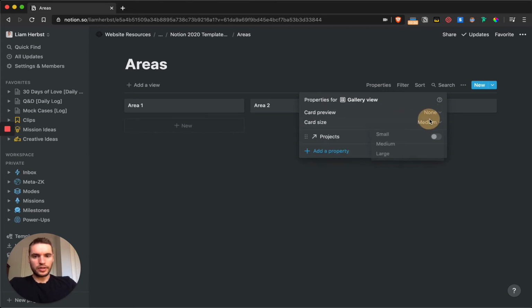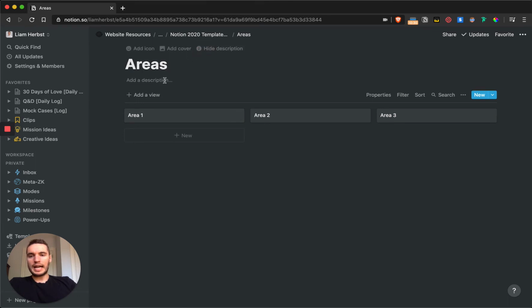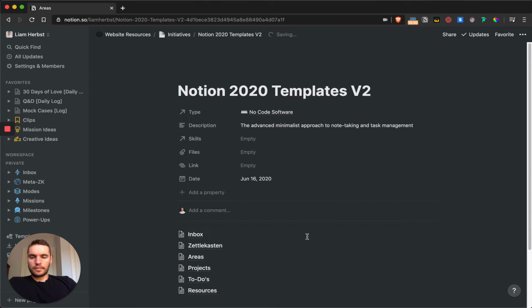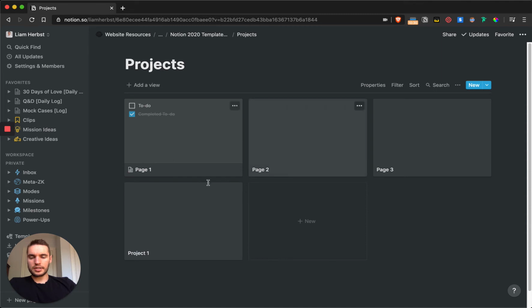Okay, and then just one quick thing on the view here. We're going to do no preview and make the card size large. We don't need to see the missions. This is just meant to be a high level overview. And one thing on my page is, if you want, you can add in a nice description to remind yourself of what this page is and what you want to think about when you're on here. So let's just say the key areas of life to focus on.